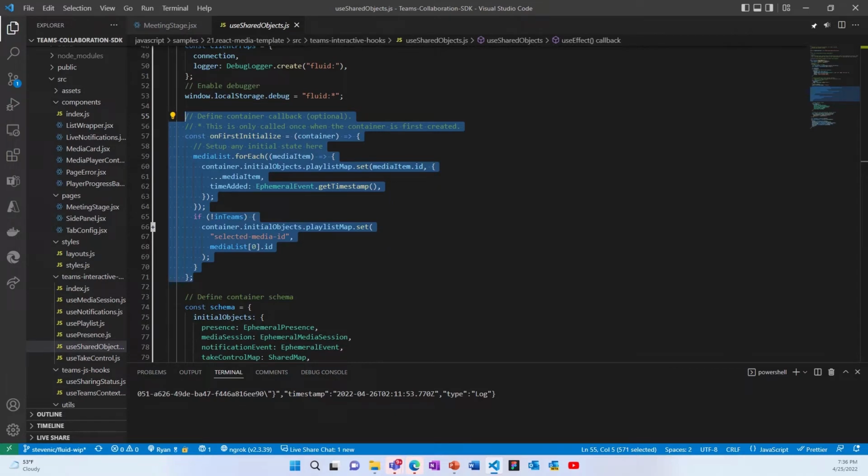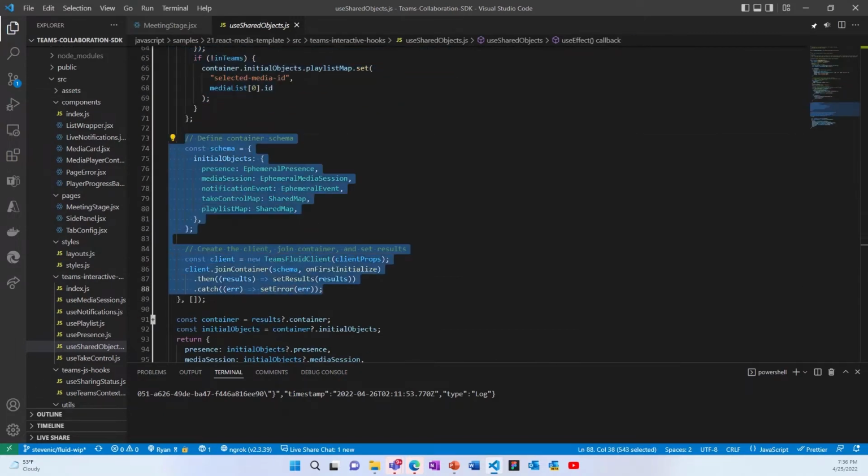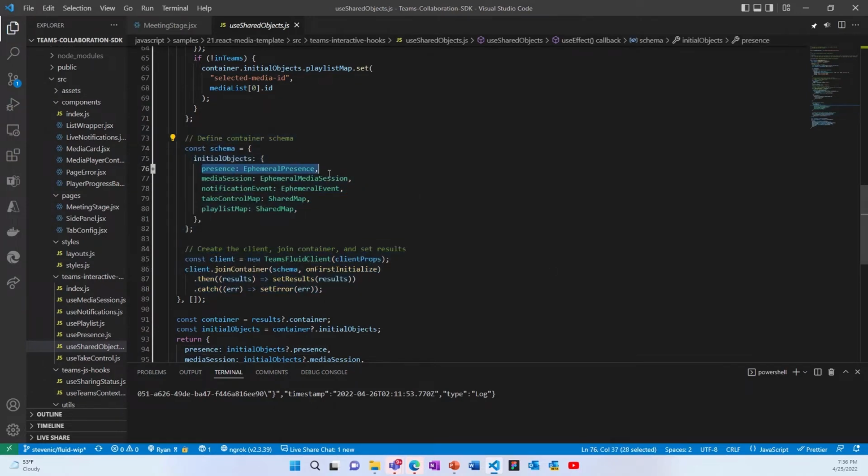Here is the only truly required part of our setup, where we define our Fluid schema. In this example, we have 5 components. Pradeep, what do each of these components do at a high level? The presence object is responsible for tracking who is online and relevant metadata. We'll talk about that in our second sample.